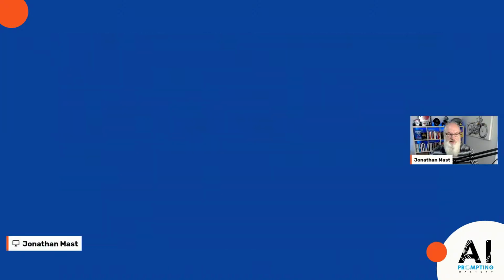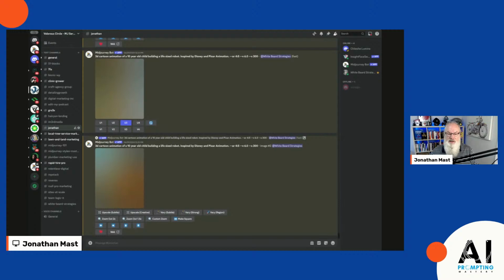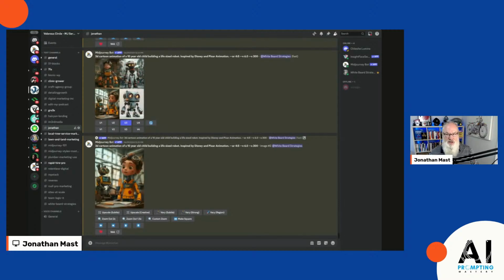So one of the interesting things about MidJourney is, and again, it's the tool I want to show you first, MidJourney doesn't work in your typical fashion. MidJourney works in what's called Discord. So it's an entirely separate app, and you connect to the MidJourney servers, and then you can create images.